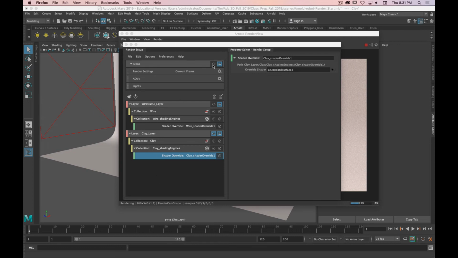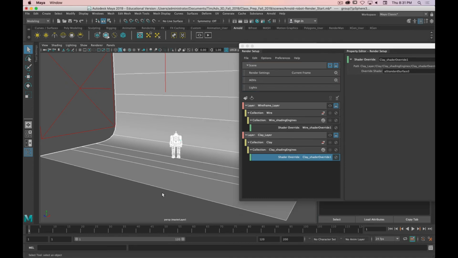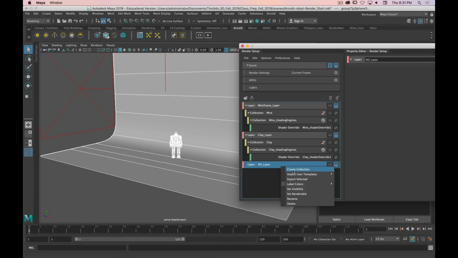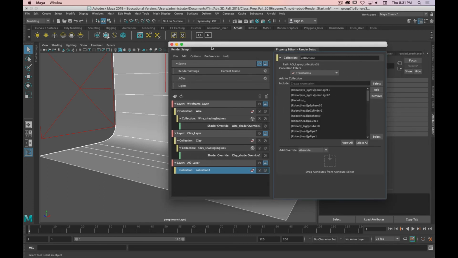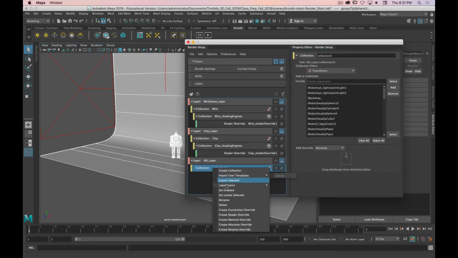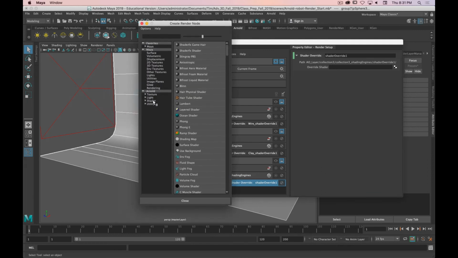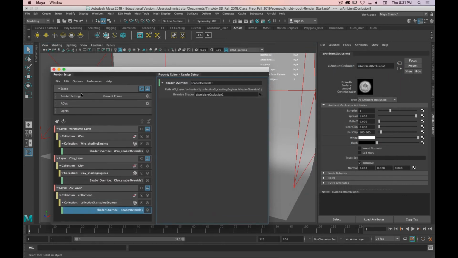I'm going to first turn on visibility on my scene so I can select everything. I'm going to add a new layer. I'm going to call this, just say AO layer for short. New collection. Again, I'm going to add all the objects, and then right-click the collection, shader override, and there's an Arnold shader for this as well. So Arnold shader ambient occlusion, it's the first option. Once I click that, I can turn on the visibility on that layer and hit render.